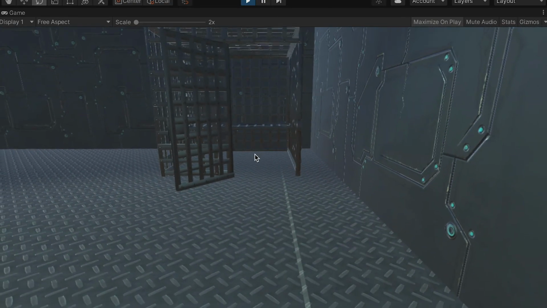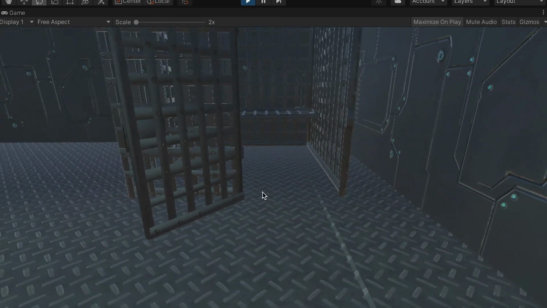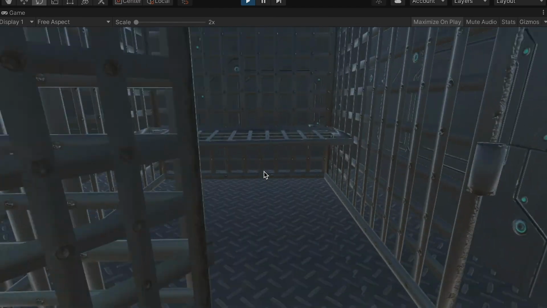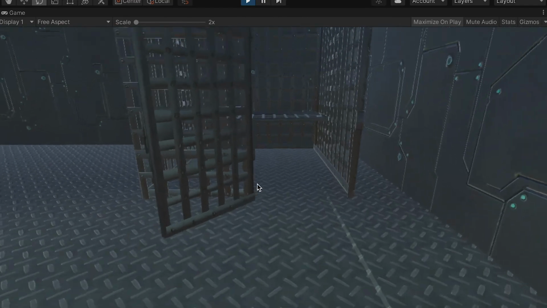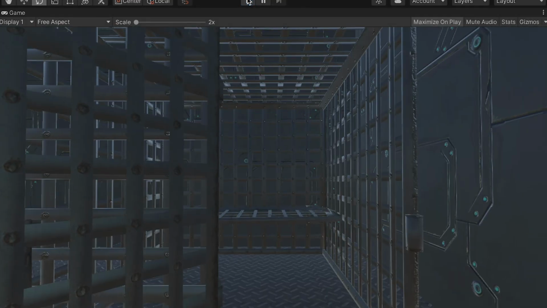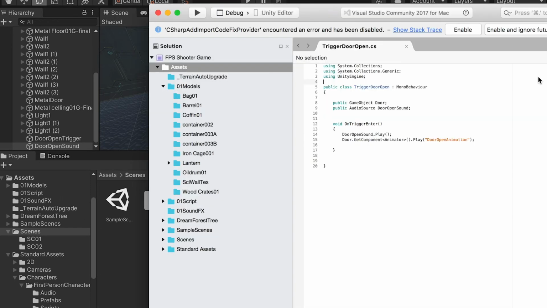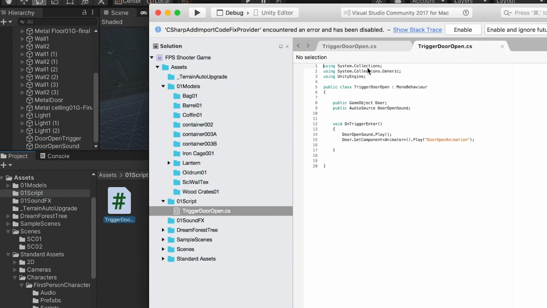However, if I come here again, you'll hear the sound has been triggered again. And then if I enter here multiple times, the sound keeps triggering, right? So to fix this, we're going to go back to our script, the trigger door open script, which you can just double click here to open, right?